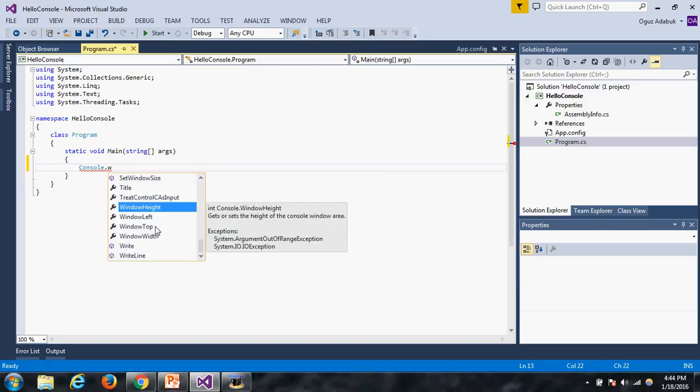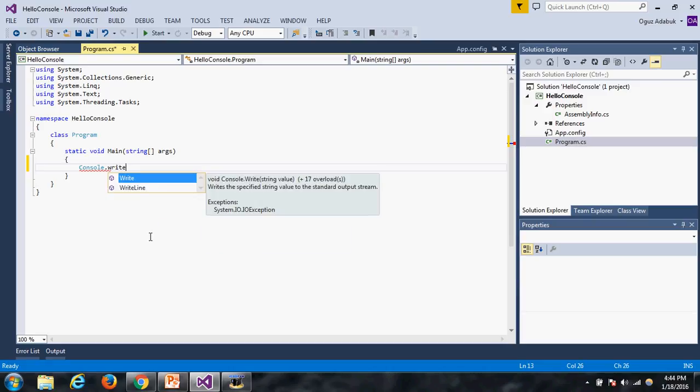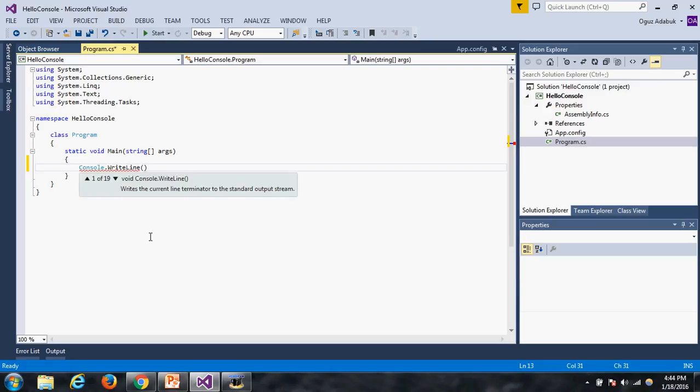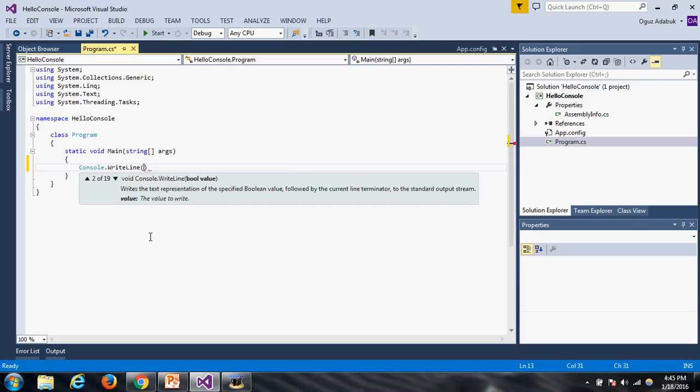You don't need to write the same keywords again and again. You can just write a couple of letters and it'll complete it for you. And you can also see what other functions are there. In case you don't know exactly what to use, sometimes it might help you find out or narrow down your options. We'll go with write line.